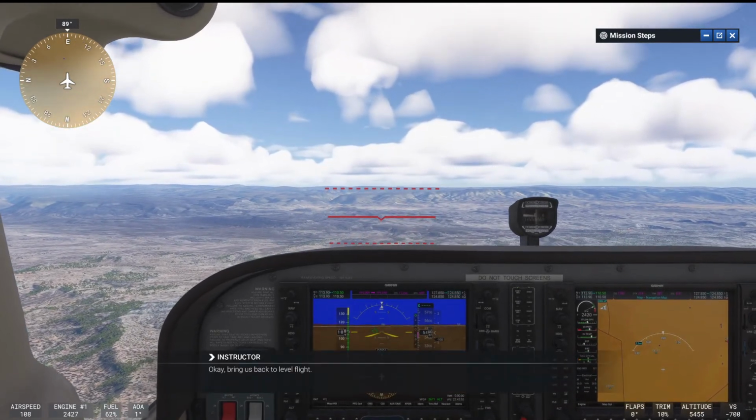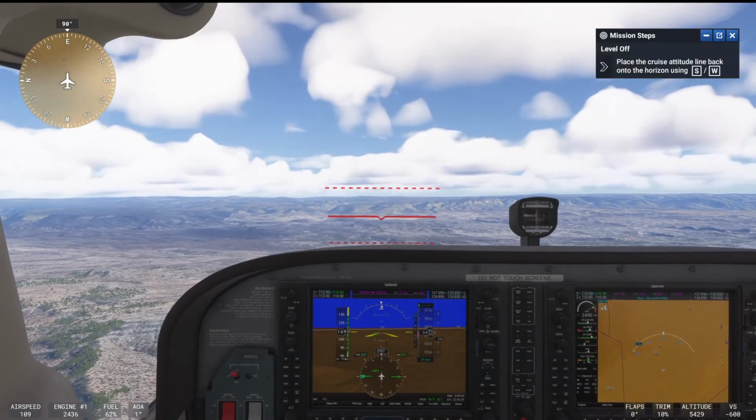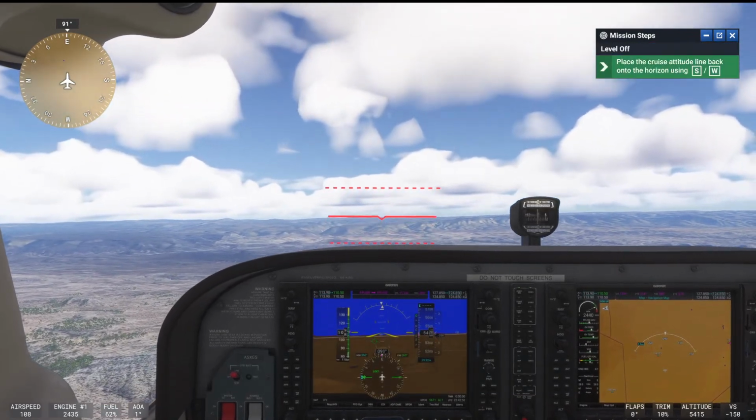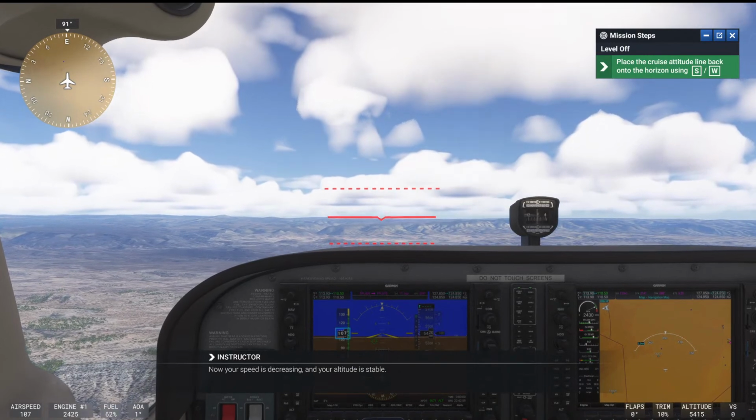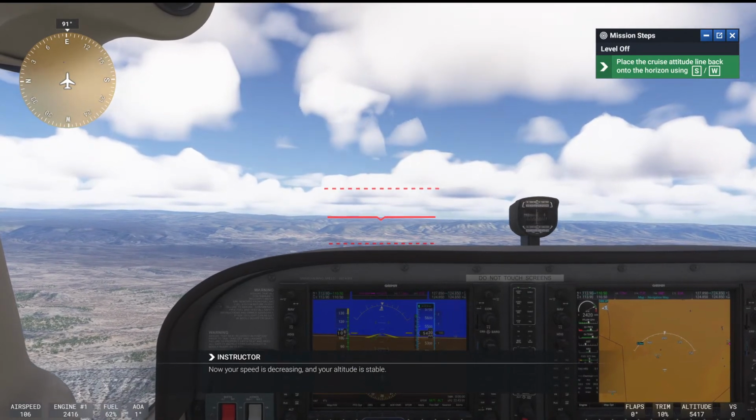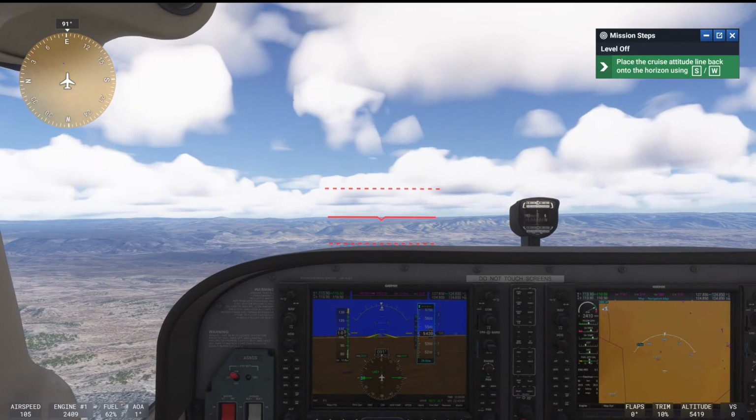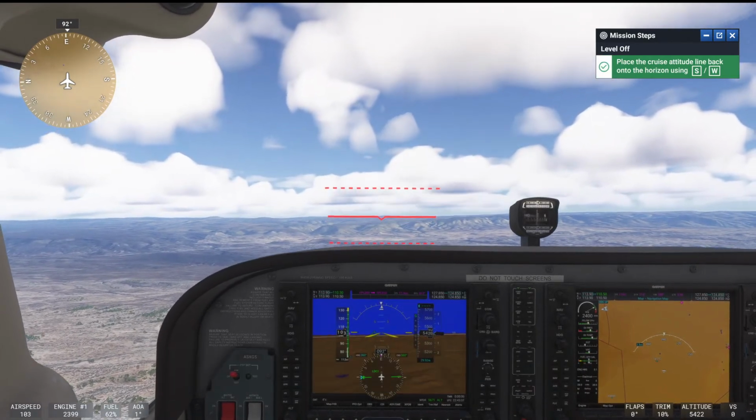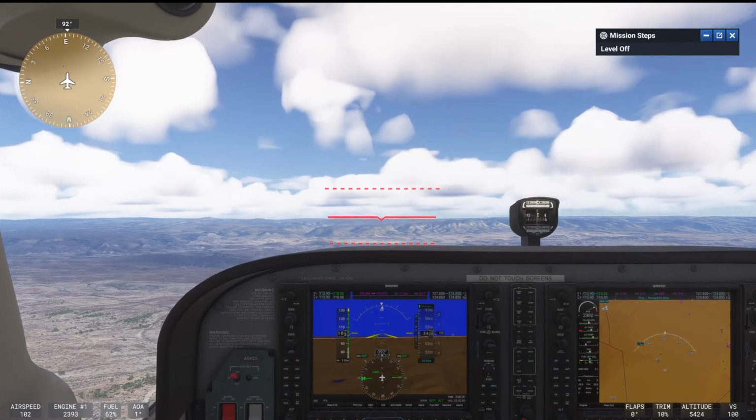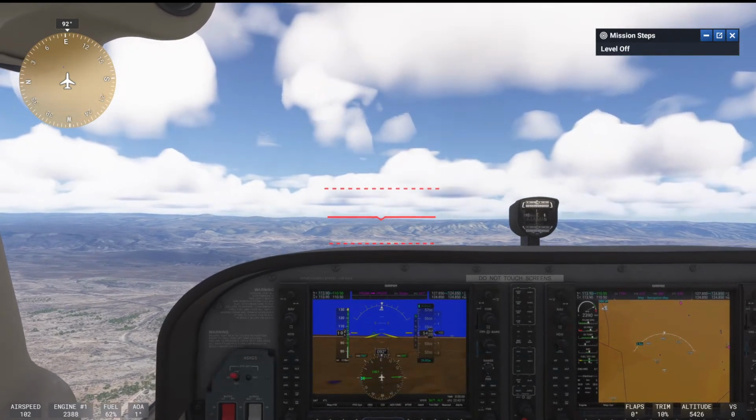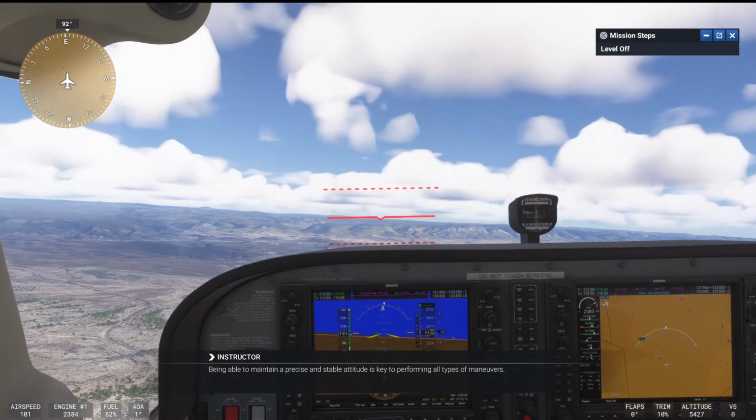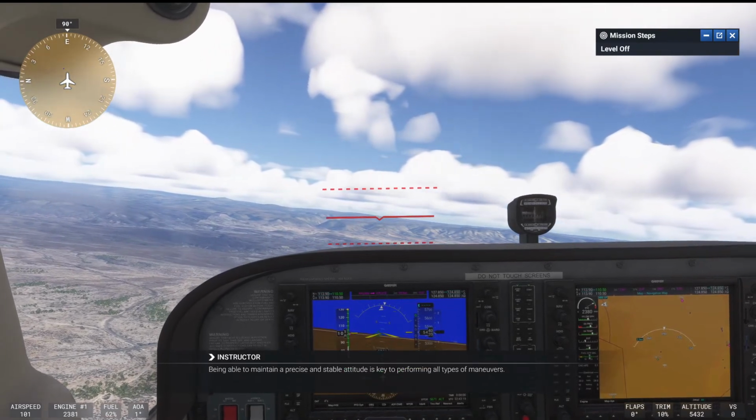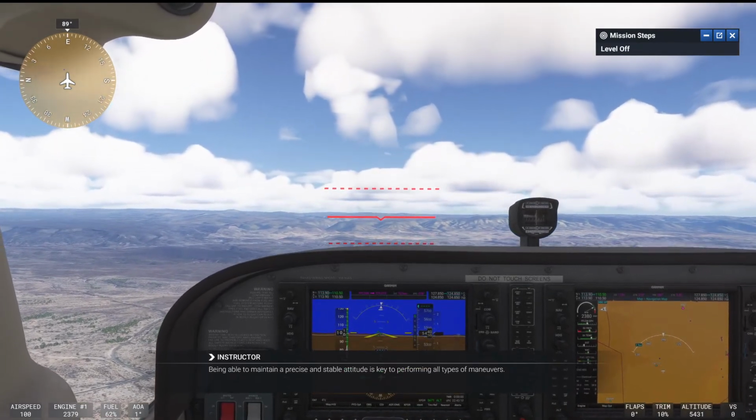Okay, bring us back to level flight. Now your speed is decreasing and your altitude is stable. Nice. That's good. That was excellent. Being able to maintain a precise and stable attitude is key to performing all types of maneuvers.